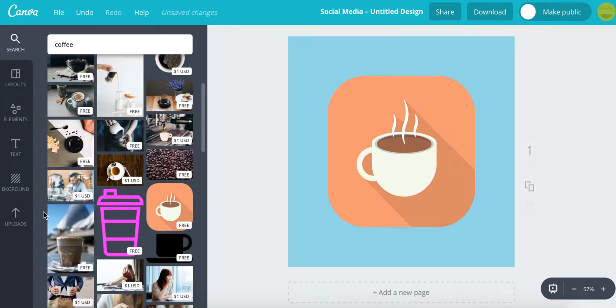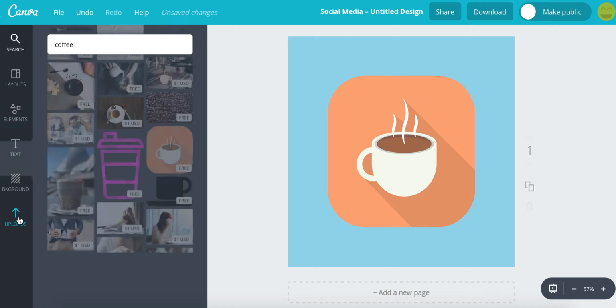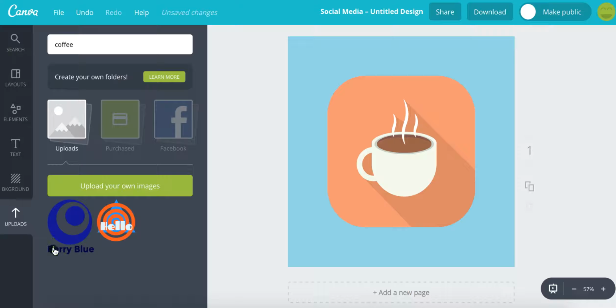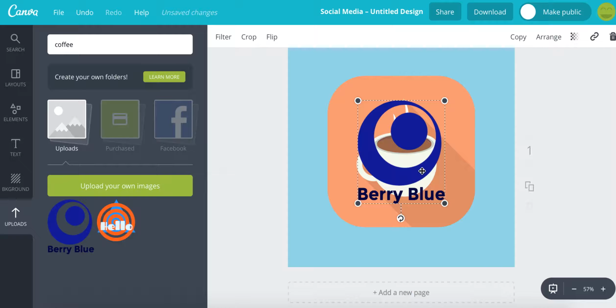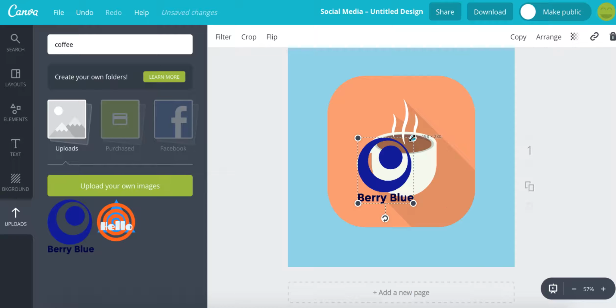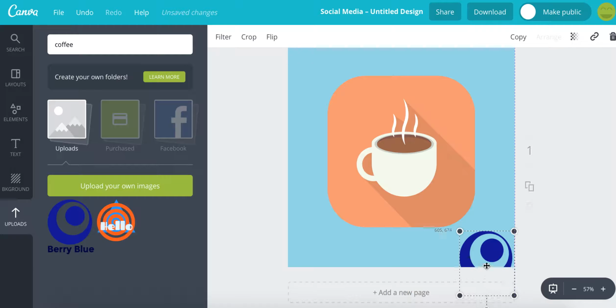So I'm now going to upload my logo. And I have actually already put it into the library here, but if you wanted to upload something from your device, you do so here, just clicking the green button. But having already uploaded, I can just click and it will appear. Once again, I'm going to resize. I'm going to put it down in the bottom right hand corner.